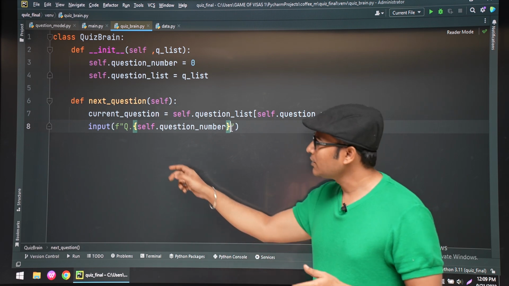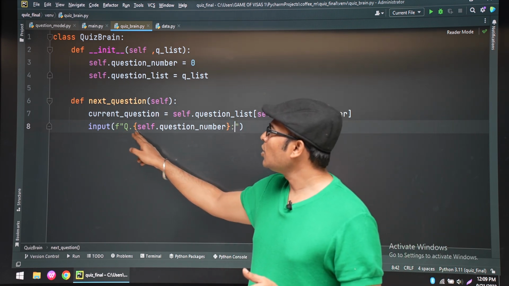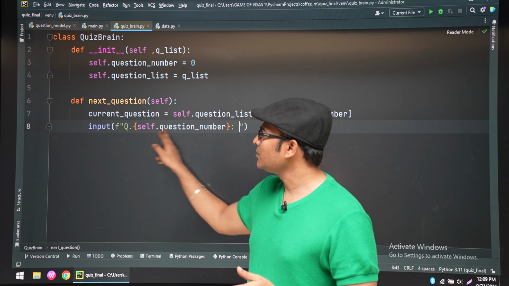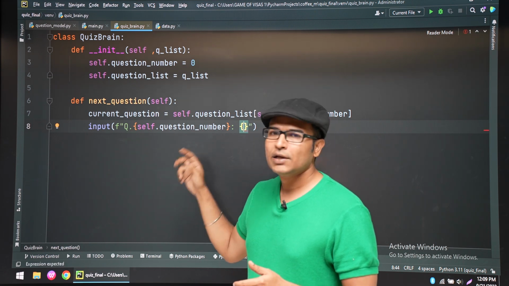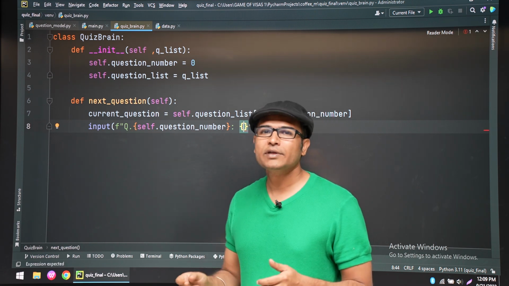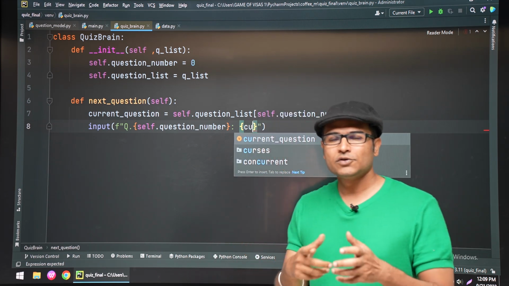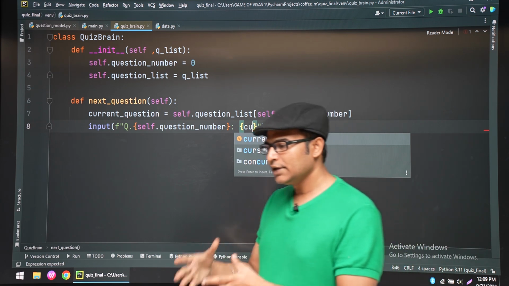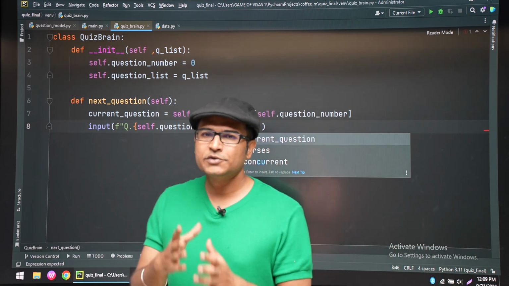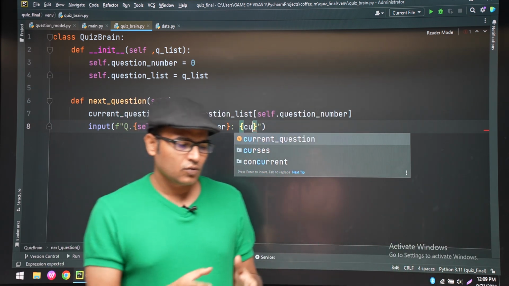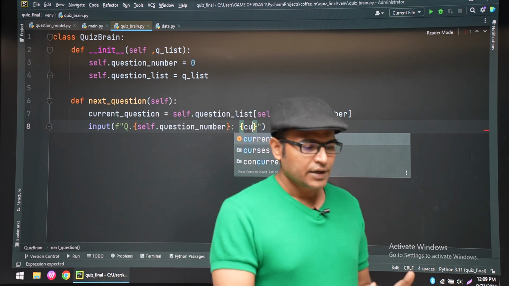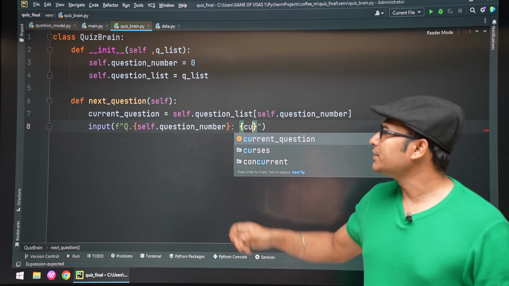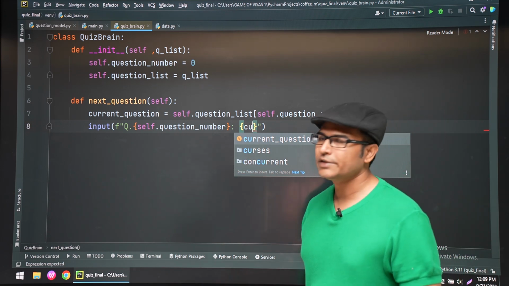So here we are typing question number. So q dot some number is here, question number is here. Initially it is 0, so question number 0 will be shown. That is a problem here. We have to start from question number 1 when we show it to the user. See, inside the list, indexing is going to start from 0, but when you show that to the user, it has to start from 1. We are going to fix it.